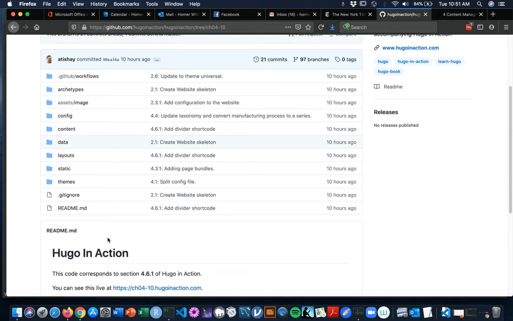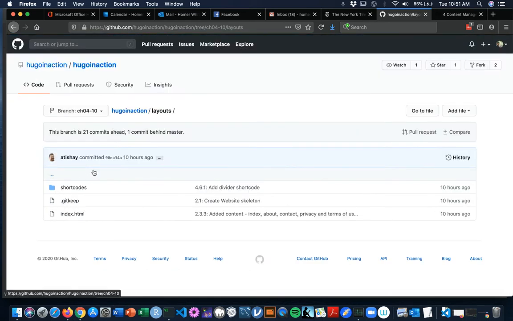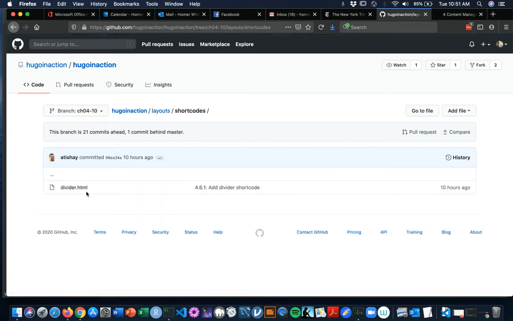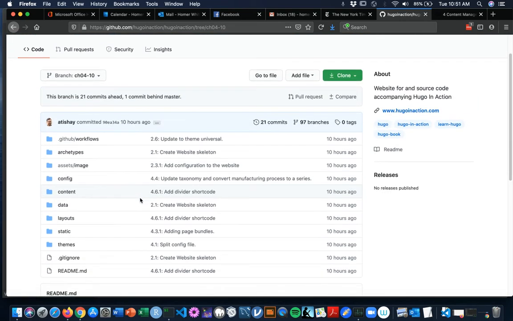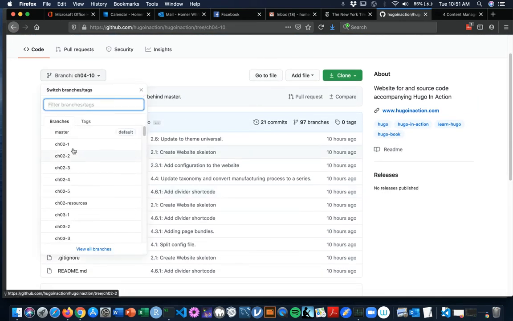So switching to that branch lets me look at the repository at that moment. In fact, you can see commits that have to do with adding some shortcode to make a divider in one of the pages. And you could look under layouts, under shortcodes, and see what was the code to write that divider that was being used. And so that's all very nice. You can come back to the root of that branch. And I'll just go ahead and switch back to master at this point.